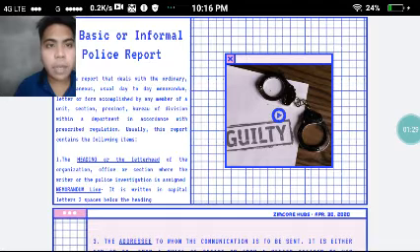The heading or the letterhead of the organization office or section where the writer or the police investigation is assigned. So sa heading or the letterhead, ito yung dito nakasulat yung organization or office kung saan nagmula yung letter or ang police report.